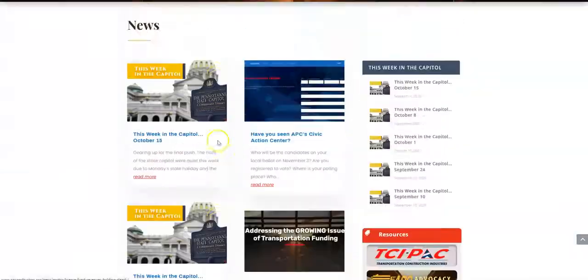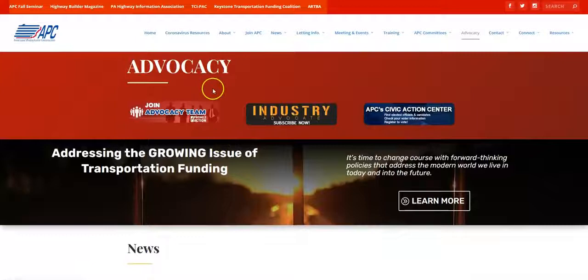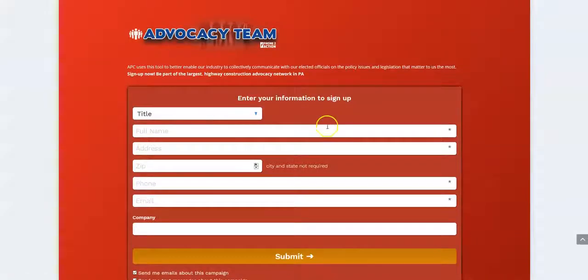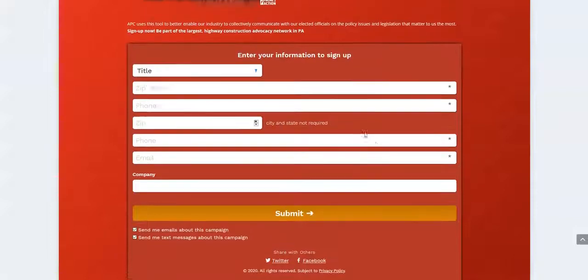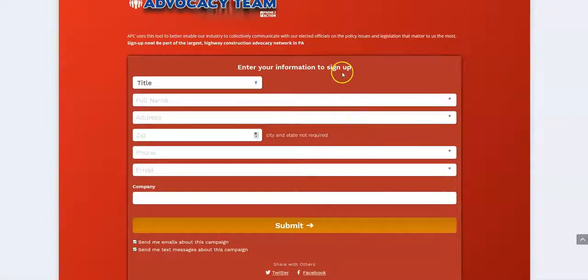The next thing you can do, as again across the top, is join our advocacy team. We would encourage you to do this by clicking this link, and that will take you to this screen where you will again provide some key information. The information here is of more detail, but you will put in your name, your address, zip code, phone number, and email, and that will sign you up to join our advocacy team.